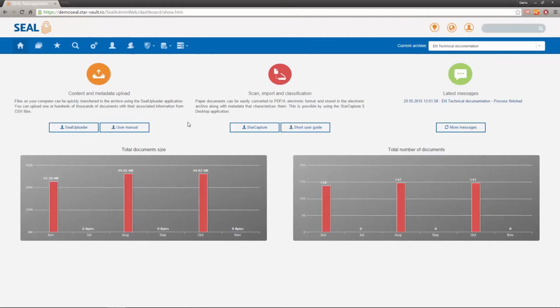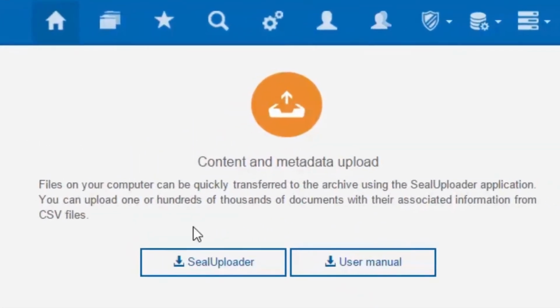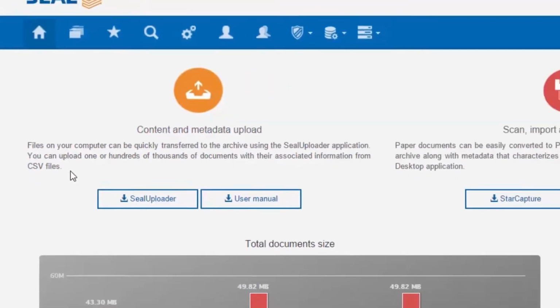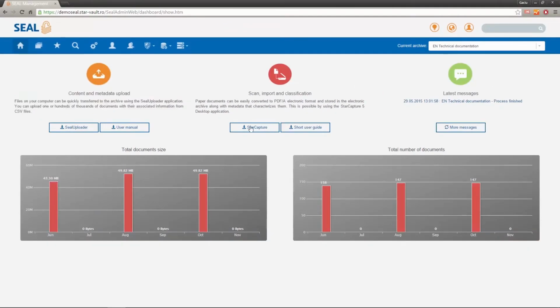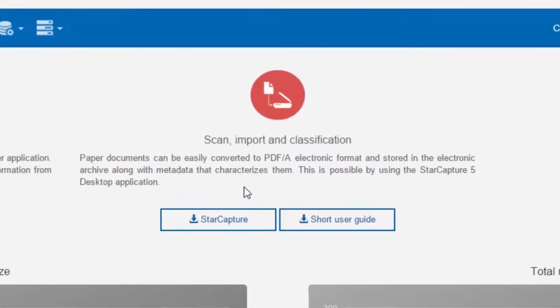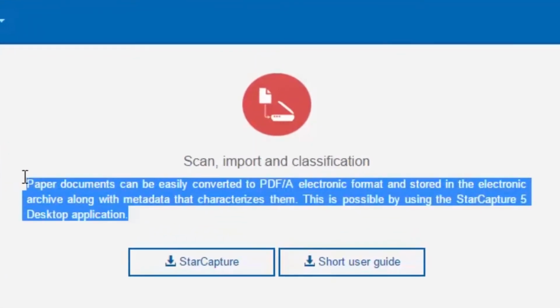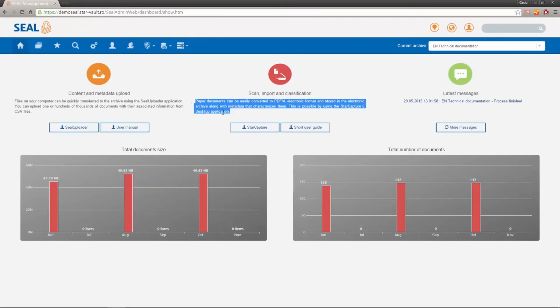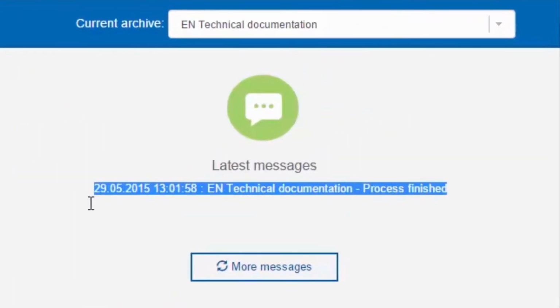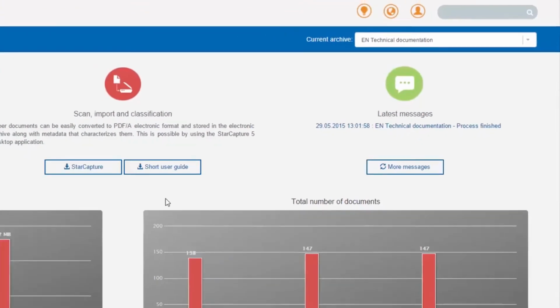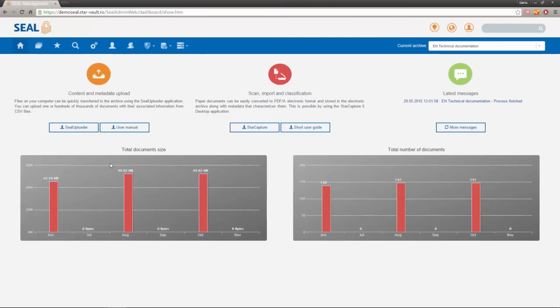On the home page, you have immediate and free access to professional tools for building your electronic archive. For content and metadata upload directly from your computer, we recommend downloading Seal Uploader. With Star Capture, you can quickly transform paper documents into electronic files, add relevant information about the documents, and then upload them to Seal. On the right, for your convenience, you have a notification area containing the latest messages requiring your attention, and below, a graphic representation of the evolution over time of your archive, containing the total document size and the total number of documents.